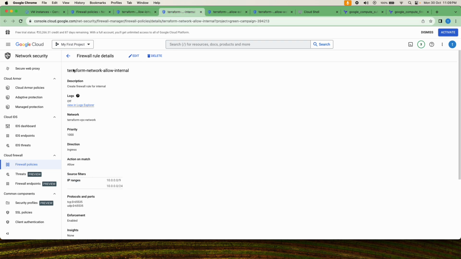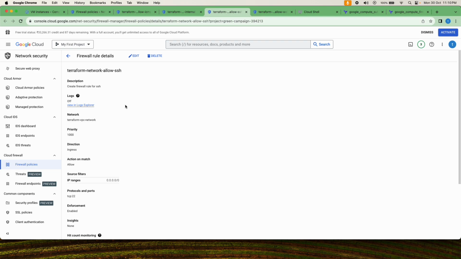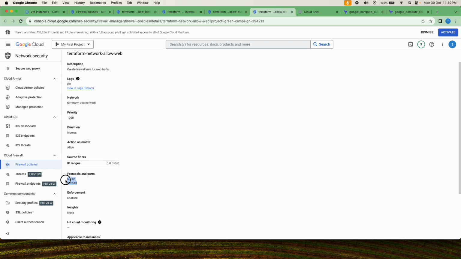The next firewall rule is to allow the internal network. That particular rule is applied on this range, with the complete port range available for TCP as well as UDP. Another one is related to SSH. SSH is allowed with the complete CIDR range. And the next one is related to port 80 and 443 traffic. It's allowed with the complete CIDR range.